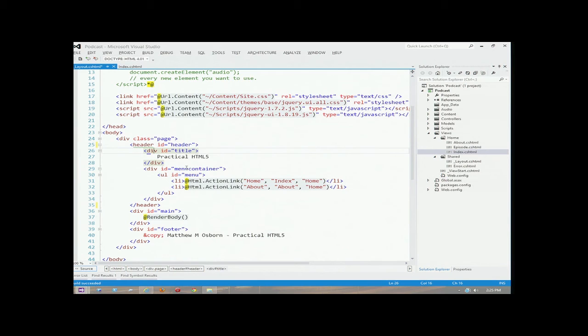So that's the header. You can see here that we've got this menu container. That's probably going to be the navigation. If I was going to go out on a limb, I'm going to go ahead and say that's navigation. And then we have a footer down here. I'm going to go ahead and change this to footer. Right? That one's pretty simple.